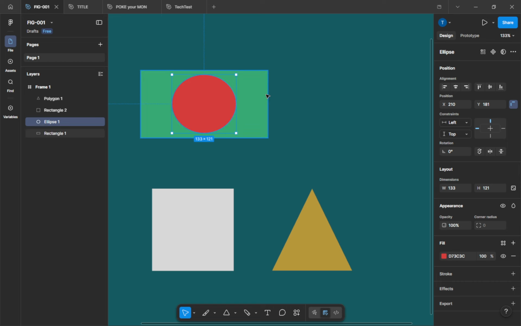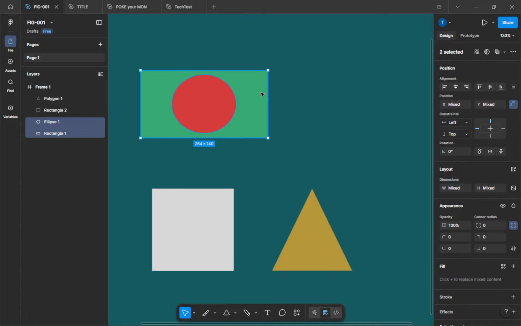Now select both shapes by holding Shift and clicking each layer on the canvas or in the Layers panel. With both selected, go to the top toolbar, open Boolean operations, and choose Subtract Selection. Instantly, the top shape cuts through the bottom one. For example, a circle on top of a rectangle creates a circular hole inside the rectangle.